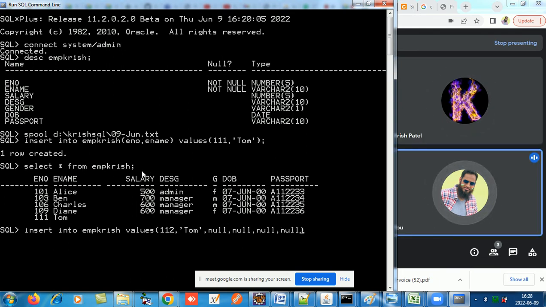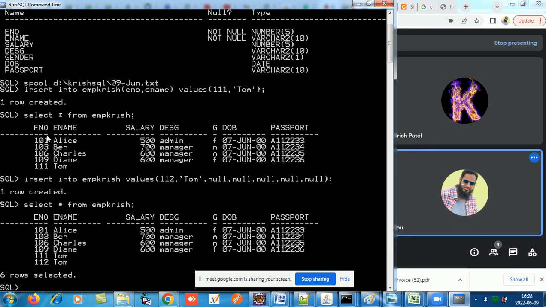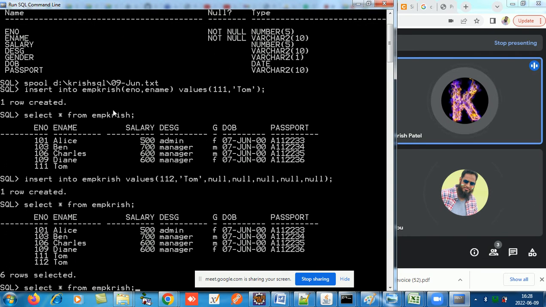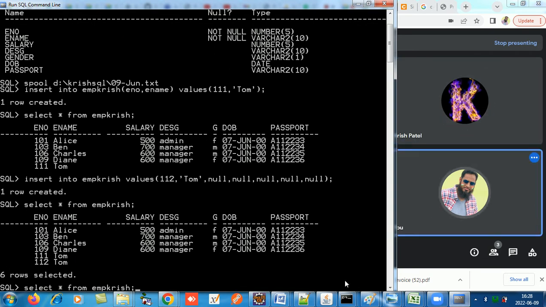Like how many nulls have I entered? 4. 1, 2, 3, 4. One more is required, right? You can do this if you want. And what about even without nulls? If you are saying without null, let's try that.